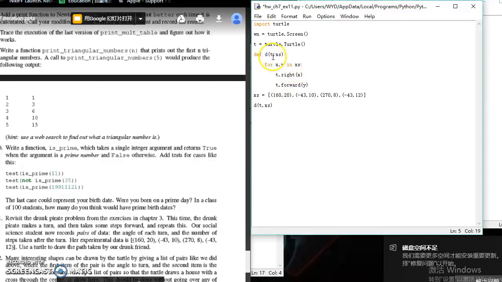So we can define our function, which is txs. T refers to the t right here, which I want to say is turtle. And for x, y in xs, as we know, x can be described as the first one of the two numbers. The y can be presented as the second number. I'll make t right x.